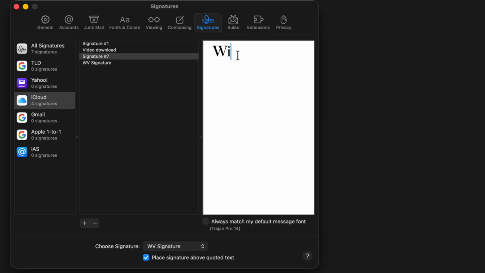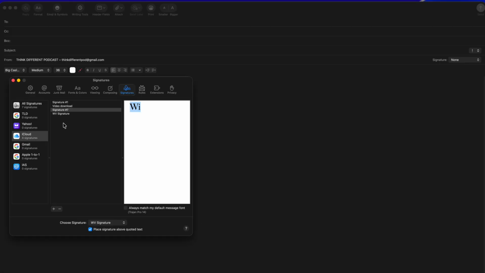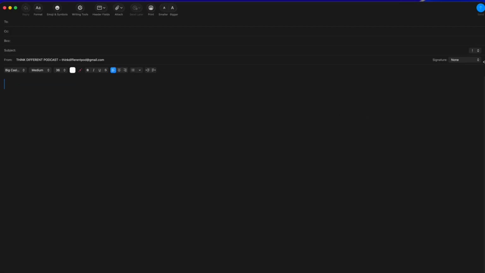A lot of times what I tell people to do is, because Apple's signature is not that great, go in like Notes or something and create it, and then move it over here. Set the font up, set everything the way you want, and put it in here. But that's how you do a signature, and then that way it'll always appear here.